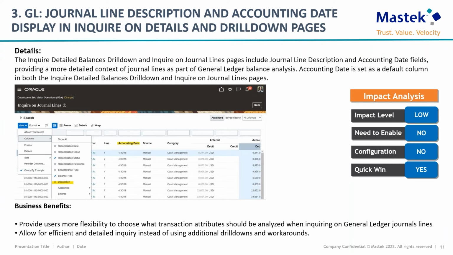Moving on, we have general ledger changes. The first quick win change with general ledger is that the general line description and accounting date display is available now on the inquire on detailed balances page and drill down pages as well. This feature upgrade was taken from the Idea Lab of Oracle Cloud Customer Connect, which means that many customers demanded this, and this came from the customers' organization sites themselves.